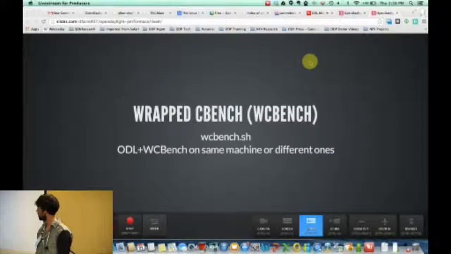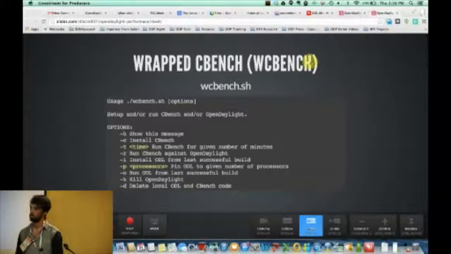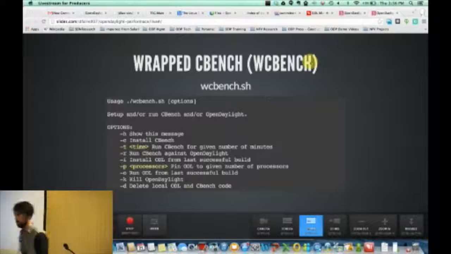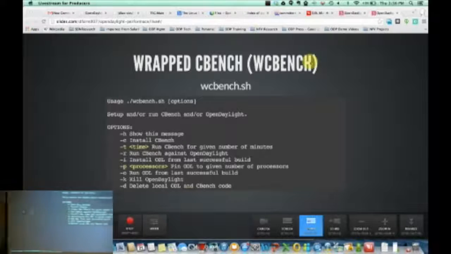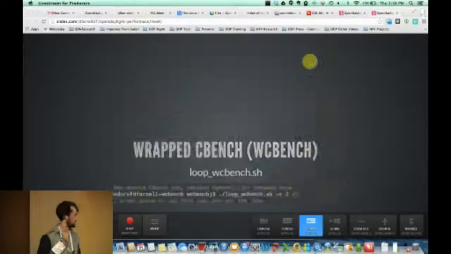Moving on, not moving on yet. It also supports running ODL and WCbench on different machines or the same machine, and it can do all the same stats collection that we'll talk about in a second without regard to how it's set up, as long as you have a network connection, obviously. Things I didn't touch on: you can pin ODL to a certain number of processors to make sure it's running under a resource limit. That's super important for doing good performance testing. I'll move around so everybody can see. You can stop OpenDaylight elegantly, and you can clean up everything that the script does.